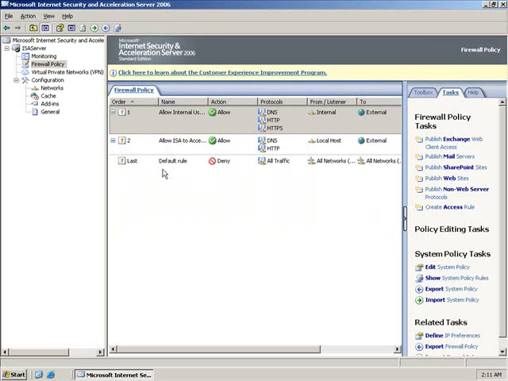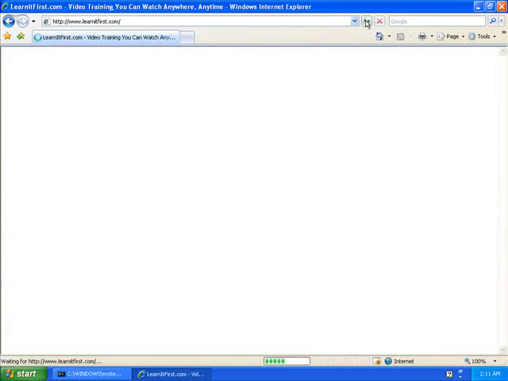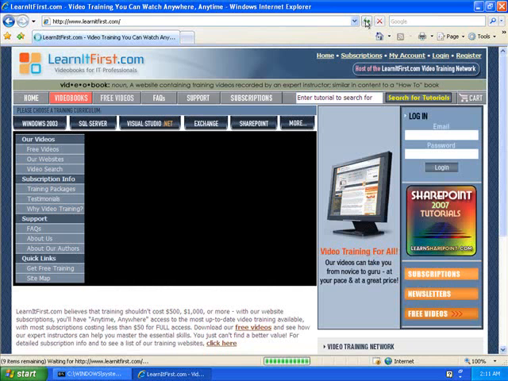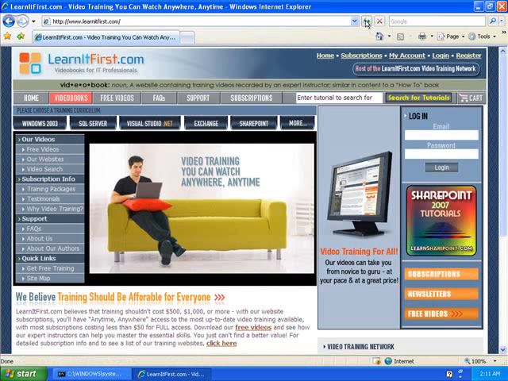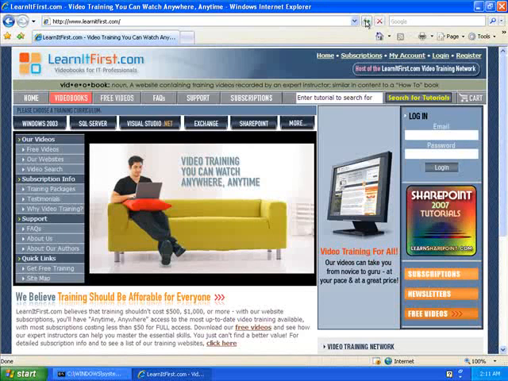So let's go over to our XP. When we tried learnitfirst.com, it didn't work. Let me hit a refresh now. And when I hit a refresh, presto, the website comes up. Why? Well, it's making the request, and the ISA server's rule says, yes, you can do the DNS lookup, and yes, you can go out and grab that web page.